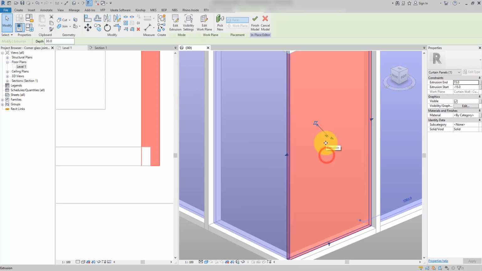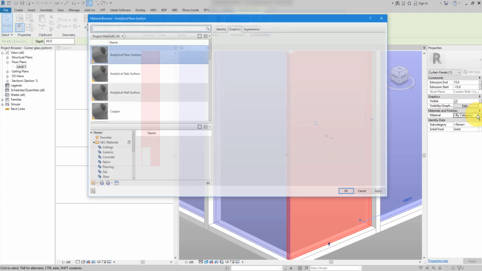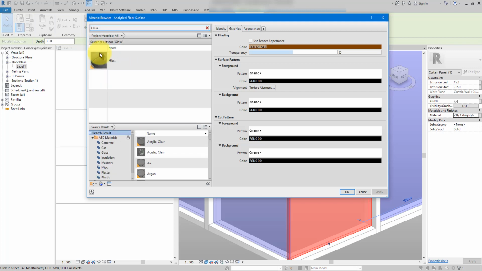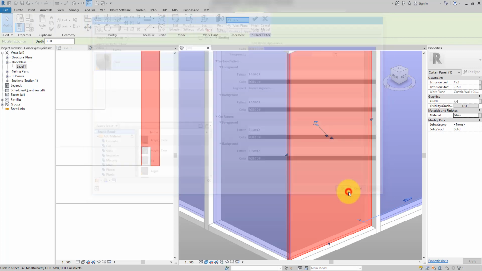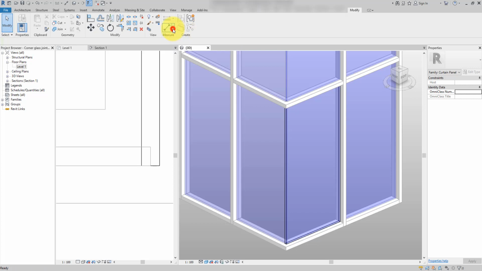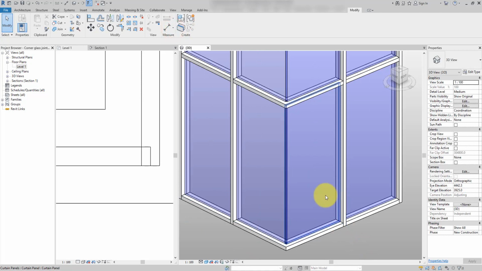Now with the extrusion selected again, I can go to Material, click on this button here, search for the same material by name, and just select it from there. It has turned back to be transparent, so we are good to do Finish Model. So this one is now fixed.